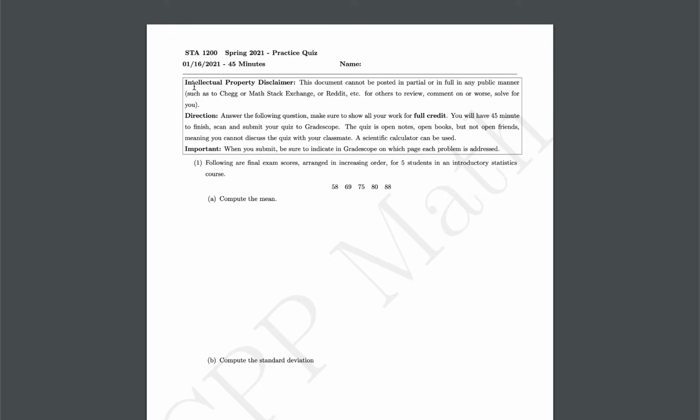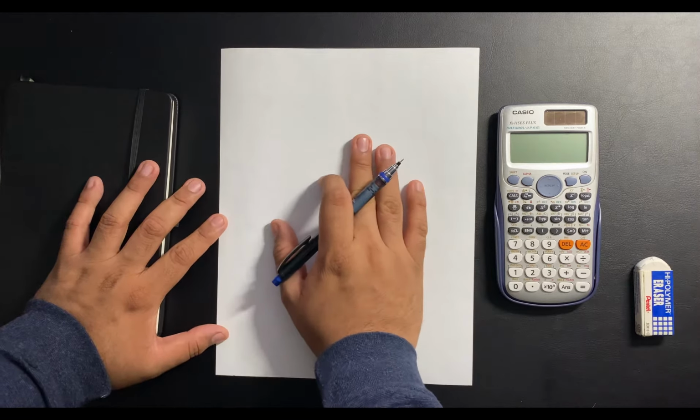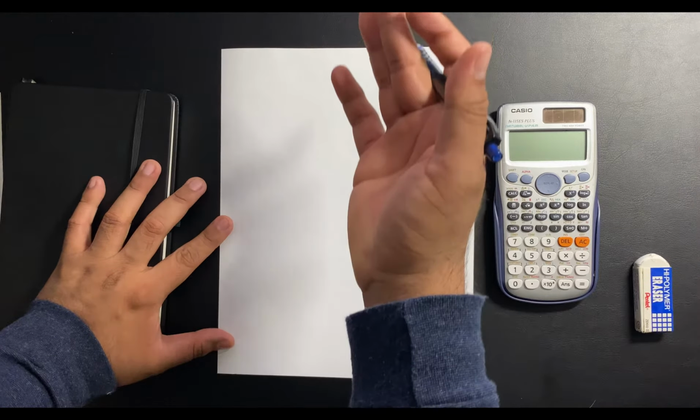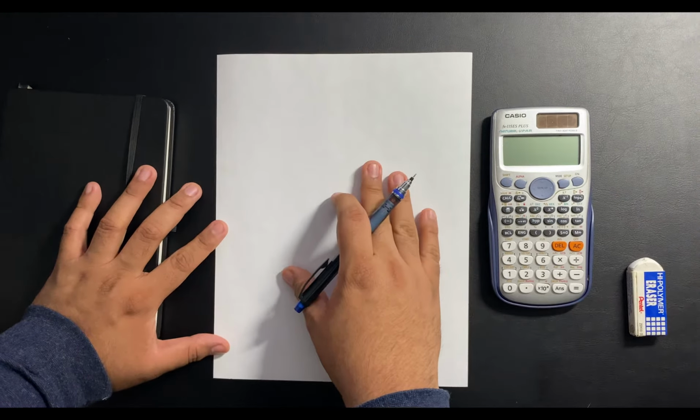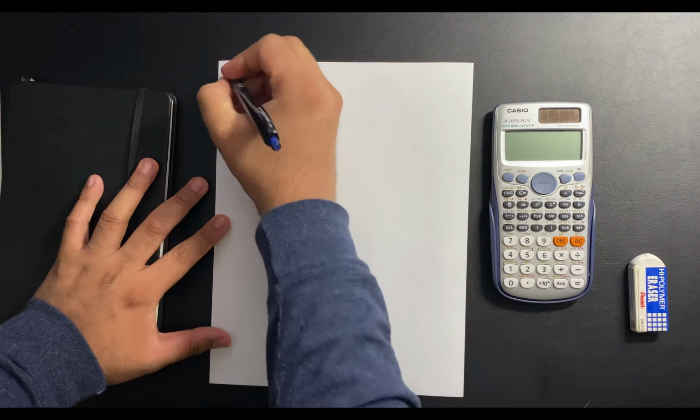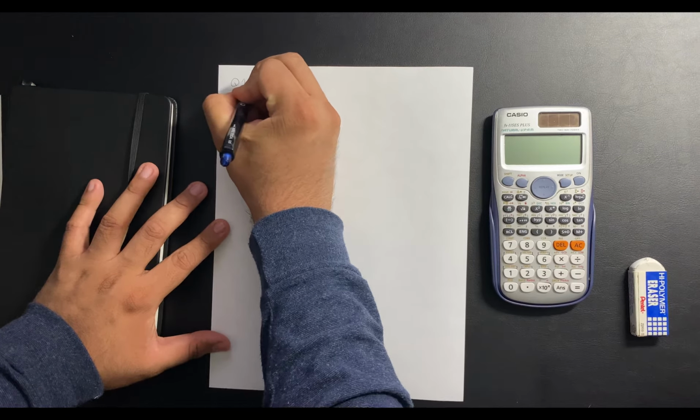But again, I encourage you to read the directions. Make sure it says here to show all your work to get full credit, and it's open book, open notes. Just make sure to read the disclaimer too. So I just grab a piece of paper and I have my quiz in front of me on my laptop. So what I could do is do question 1. So let's say question 1 here.